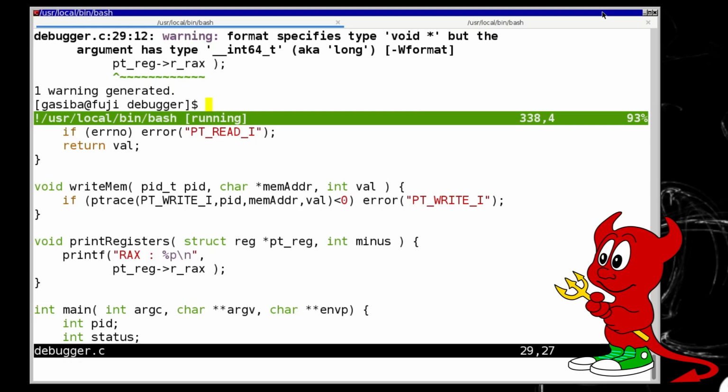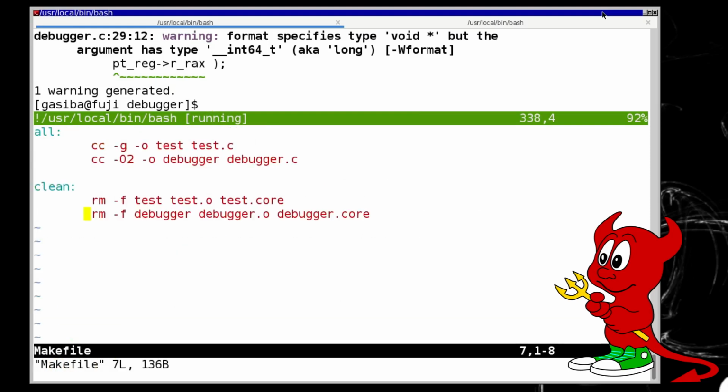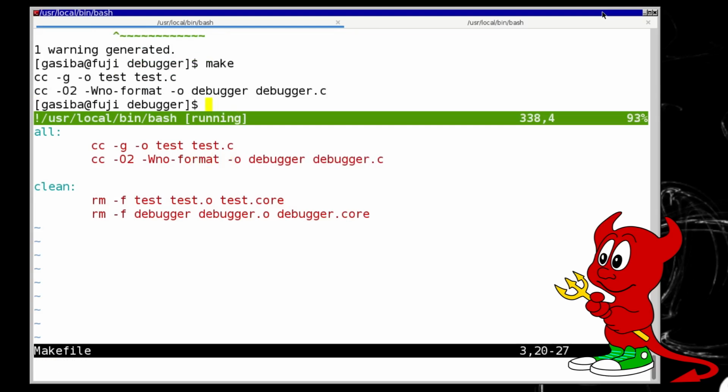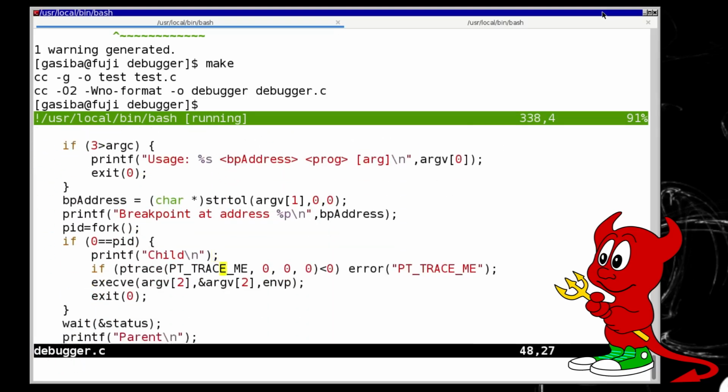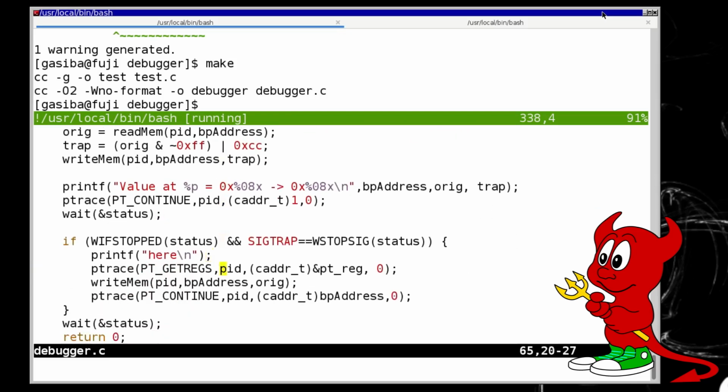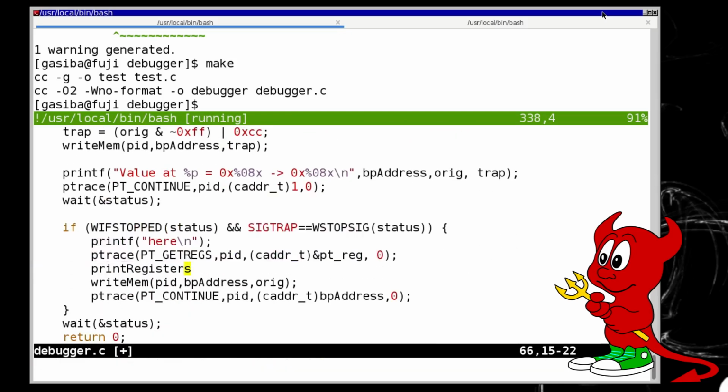Format, it's a warning. Let's try to get rid of this warning. Debugger, no format. This is not a very great idea to do, what I've just done, turn off warnings from the compiler, but this is just a small demo. Debugger.c, and then we get the registers, and then here print the registers. What we need is a pointer to the ptreg, and for now we get 0.